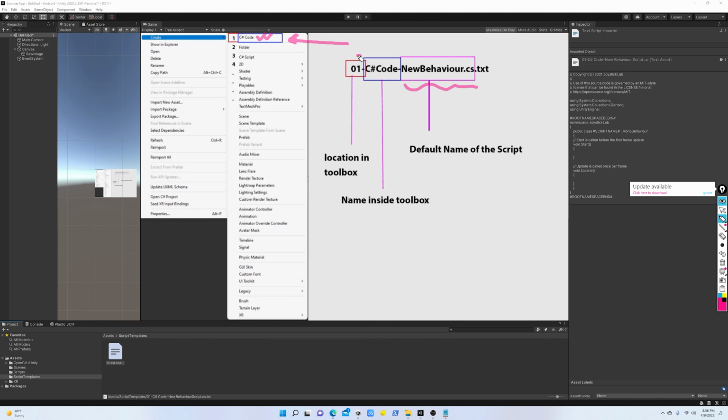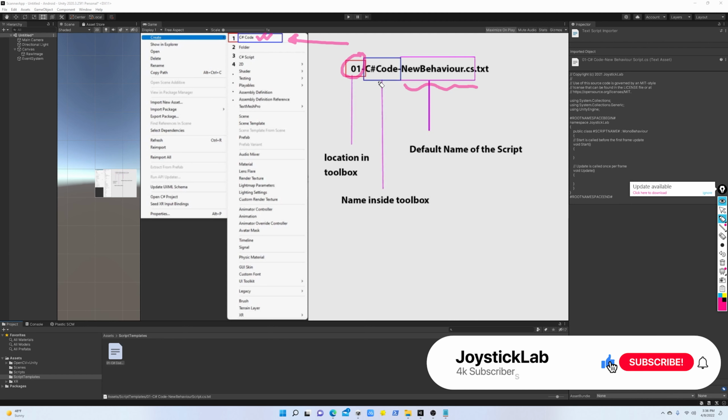The first portion here gives us the location where we want to see the option. Then we put a dash to separate the next control. Then you can say C# Code, that is the name which is going to appear here as a new option. And then finally, we can say NewBehavior or whatever name you like. That is going to be the default name of the script when you create that script.